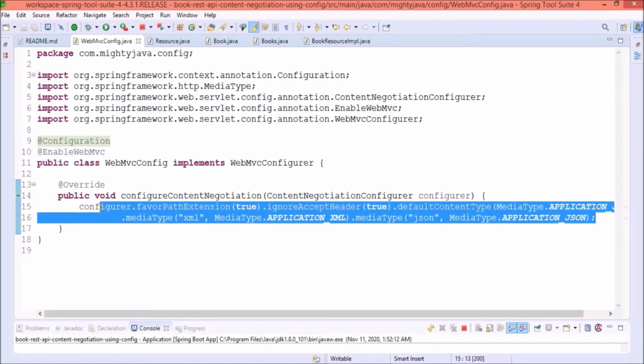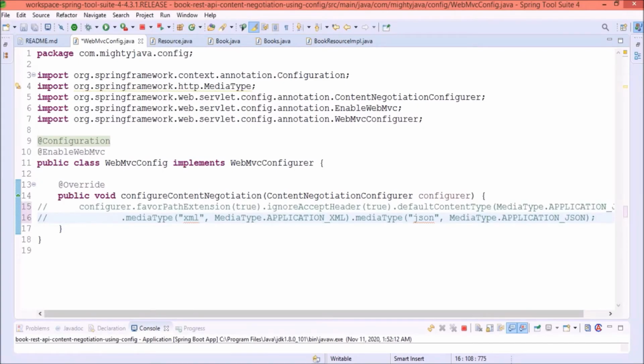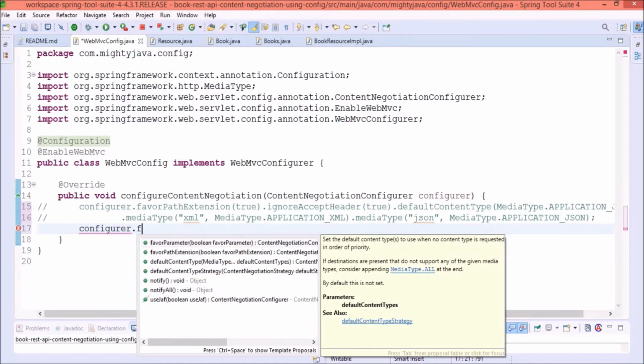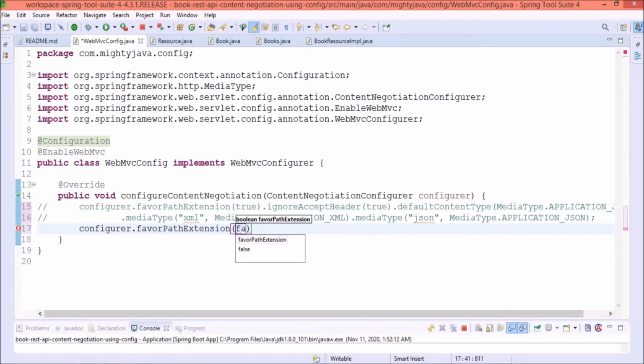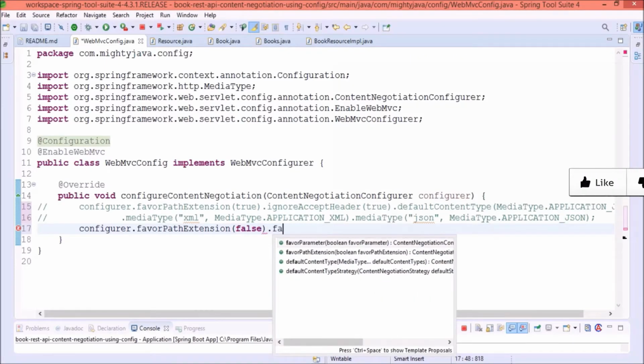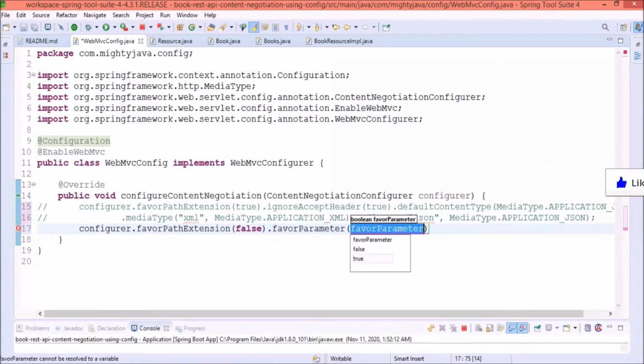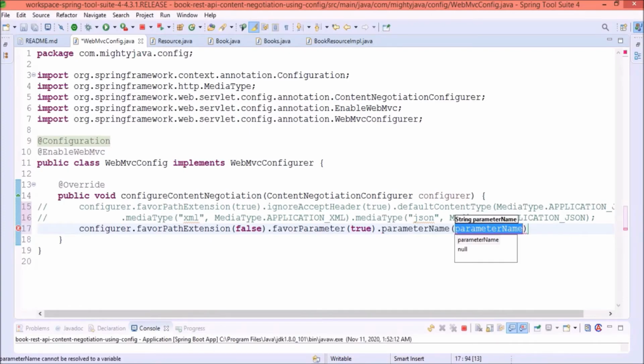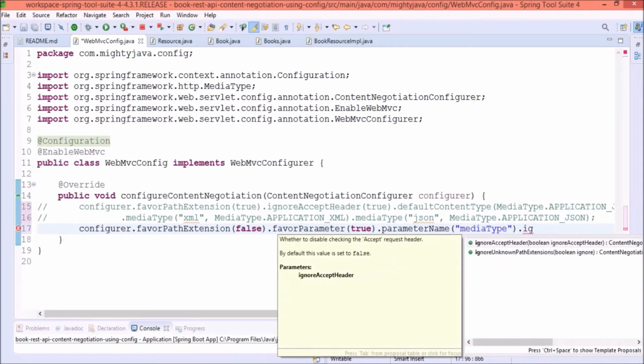Let's comment this code first. Now again call the favorPathExtension method using the configurer, and this time the value must be false. As I said, now we will pass the extension using the query string, so we need to call the favorParameter method, and here let's pass true. Now call parameterName and pass the key. What are we going to pass using the URL? Here I am passing mediaType, so in the URL the key must be mediaType. Now the rest of the things are the same as the commented code.